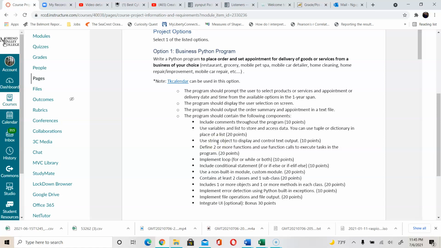Additionally, you need to use string object to display and control text output. So you can incorporate string, and that will be 10 points. You need to have at least 2 or more functions, and you need to use function call or method call in order to execute the task in your program. So you have the flexibility to define your own functions and make sure that you have function call in the program. You will need to implement loop, such as for loop or while loop, or both. So all you need is one or the other, or if you choose to use both, that will be fine. That will be 10 points.